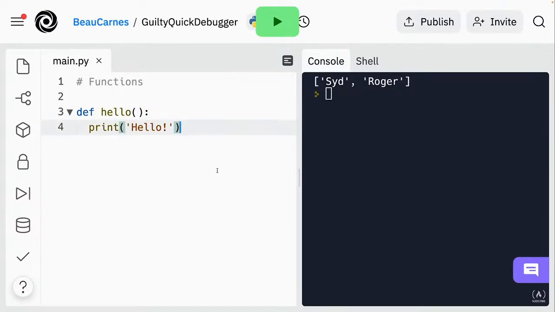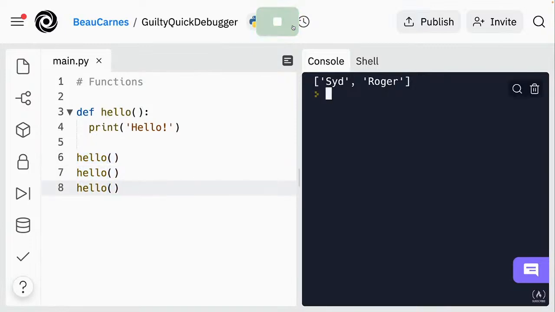So to run this function, we must call it. So I can just type in hello, hello. And then this is the syntax to call the function, and I can call it multiple times. So I can just copy this and paste it. And now if I just run this program, it's going to print hello 3 times.